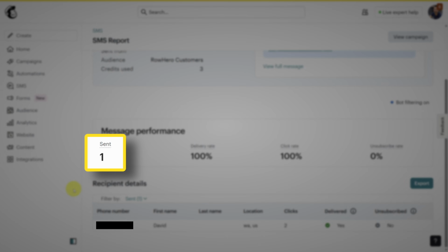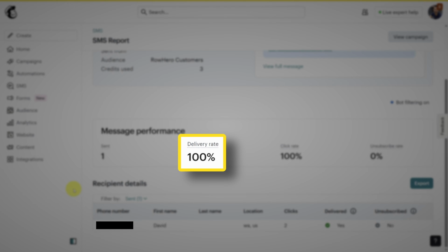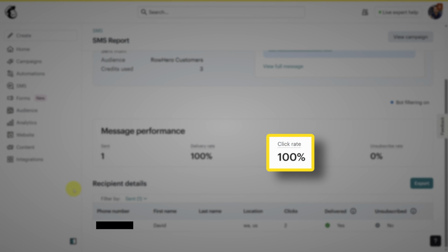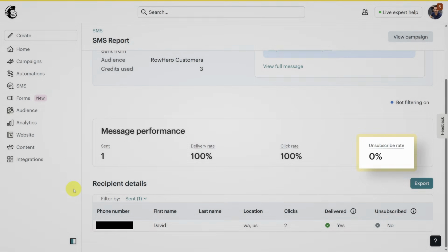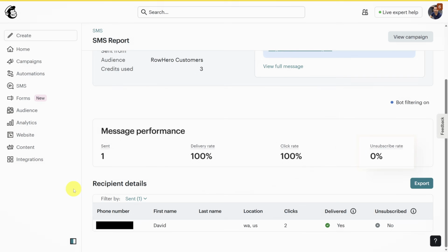The sent number is the number of contacts it was sent to. The delivery rate is the percent of messages that successfully made it to a phone and didn't bounce. The click rate is the percent of messages whose link was clicked on. And the unsubscribe rate is the percent of contacts who unsubscribed based on this message. Remember, unlike email, there is no open rate because you can't track that on a phone.